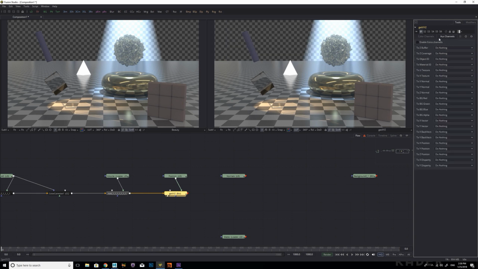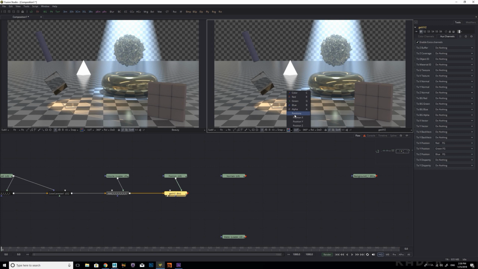and then under auxiliary channels, don't forget to enable them, all the way at the bottom we set the X position to red, the Y position to green and the Z position to blue. Now we can see the position channels have been added with the correct information in them.